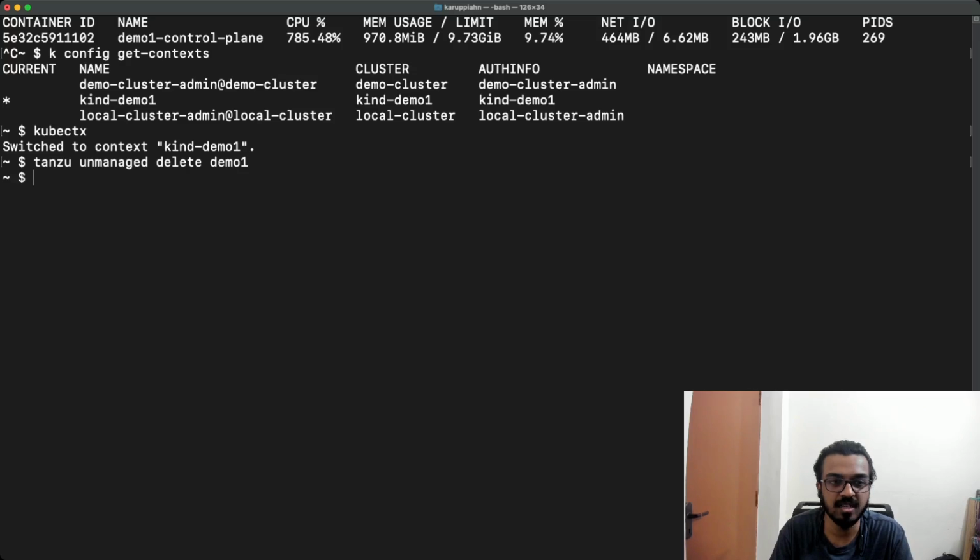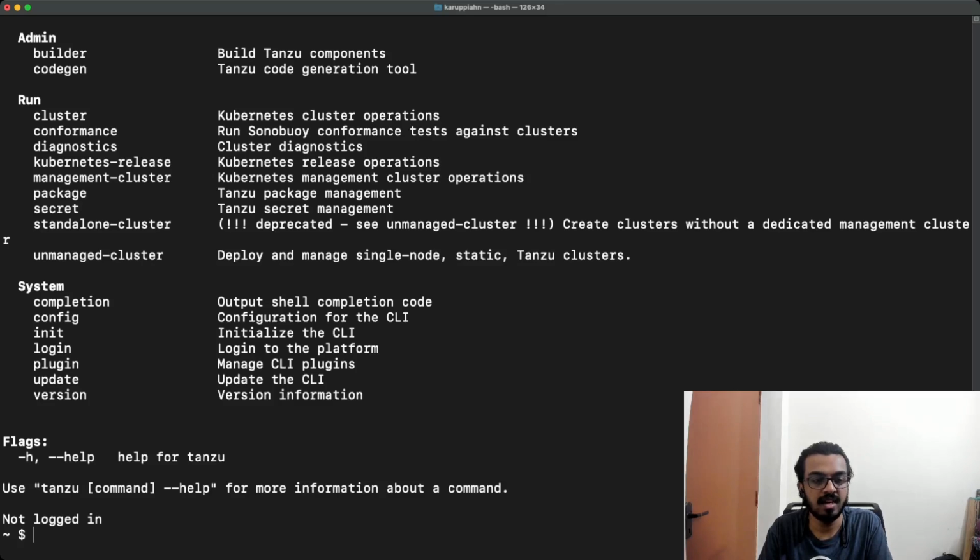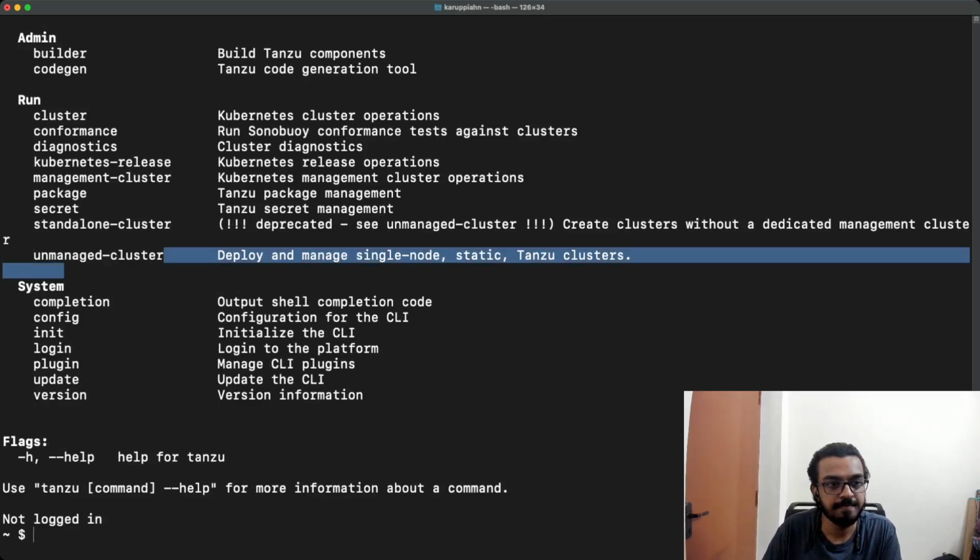But I just wanted to show that this is how you can actually use one of the CLI plugins from TCE. There are others like conformance, which you can use to run conformance tests using Sonobuoy. And then you can also diagnose any issues in your clusters. And then you have the standalone cluster, but that's going to be deprecated, as you can see.